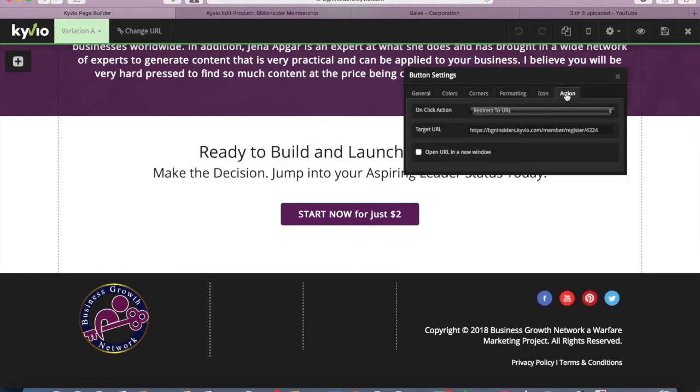But here's the big one I want you to pay attention to. It's the action button. I want you to redirect to a URL, and you're just going to come in here and paste the link in there. That's that little webhook link. Don't put it in a new URL. This is systemized. If you're selling an affiliate offer and going off-site, go ahead and put it in a new URL. But for your own, don't worry about it.